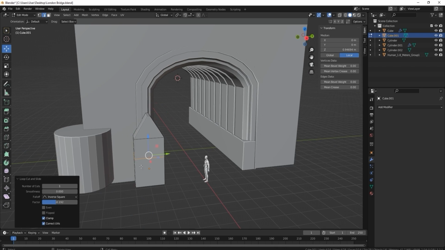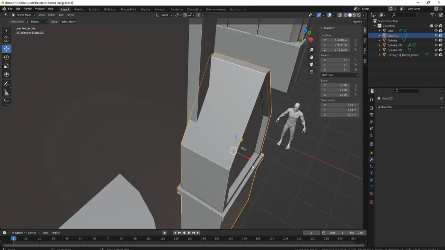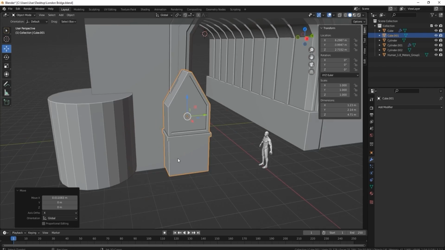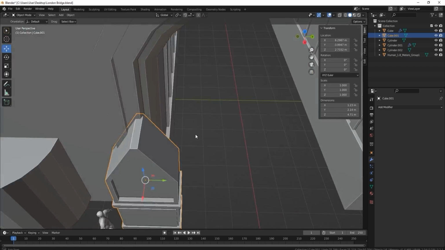You can see there are some intricate parts all over London Bridge. Now the thing is, this sort of iconic building you can take so far, or you can do it so small if you like.